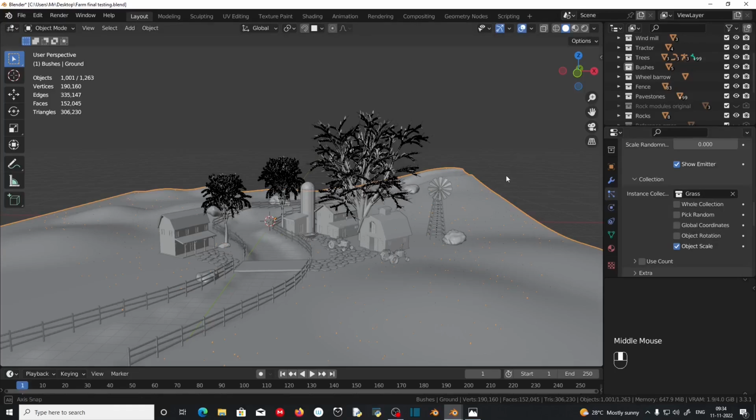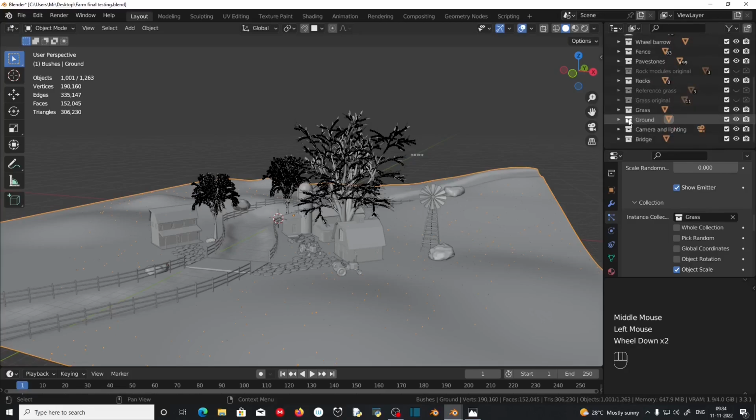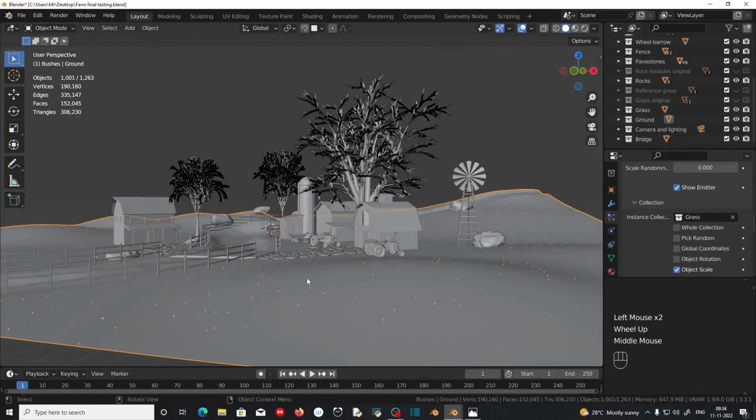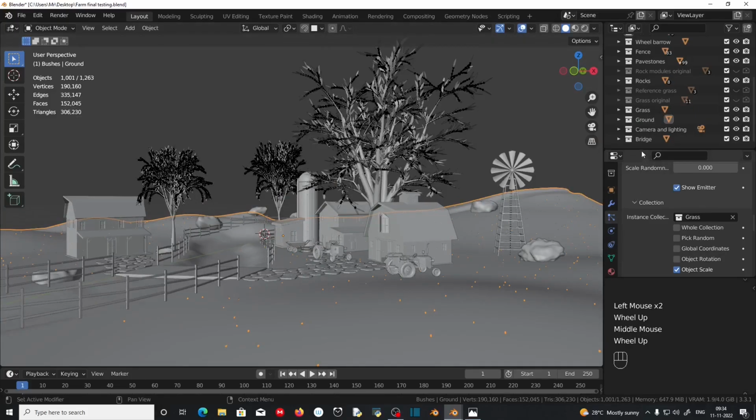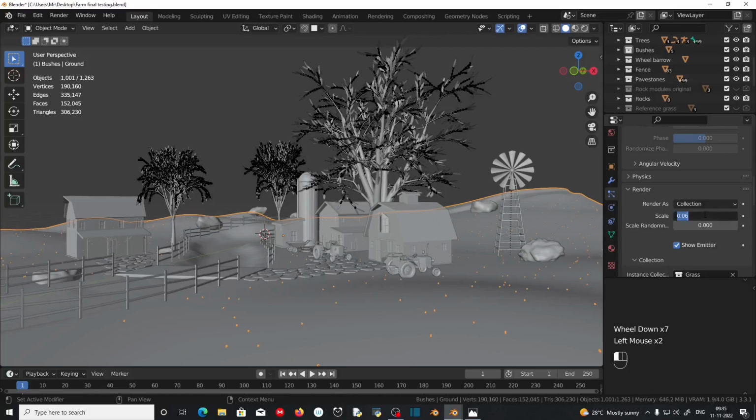We created the grass clump in the grass collection, if you remember correctly. As you can see, if you go to the grass collection, there is this grass object. Currently, as you can see, it's really small. Then go to scale, then increase the scale, change it to 0.2. As you can see, it's looking good now.